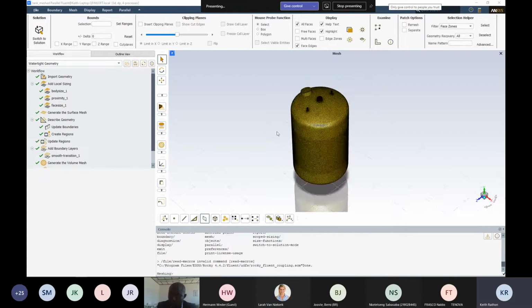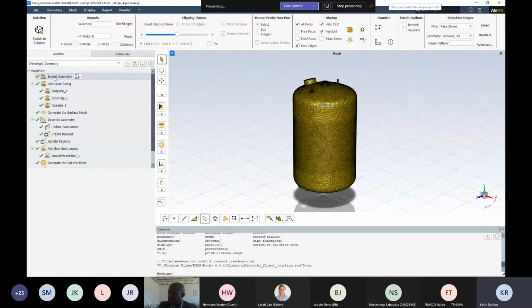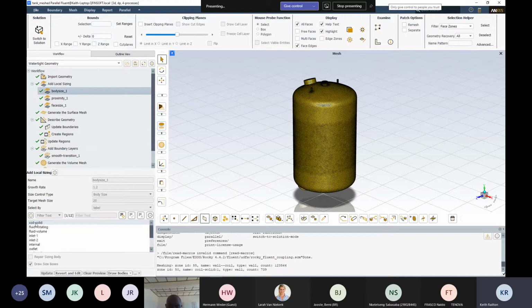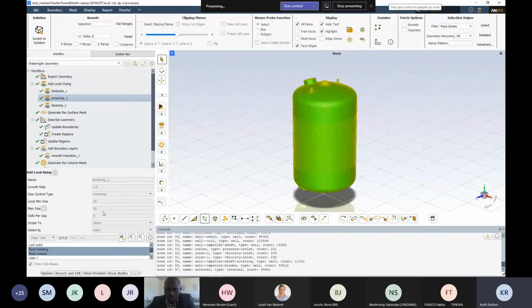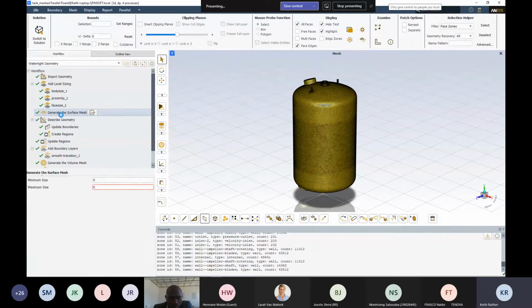So now it has opened. And this is the mesh we created last time. So I'm just going to run through it. The first thing is we imported the geometry. You can specify what file you want to use, and then you can go from there. Then we added local sizing. We added a body sizing to the coil itself. We did a proximity so that we get at least 5 cells through any narrow channel. And then we did a face sizing on the walls of the impellers.